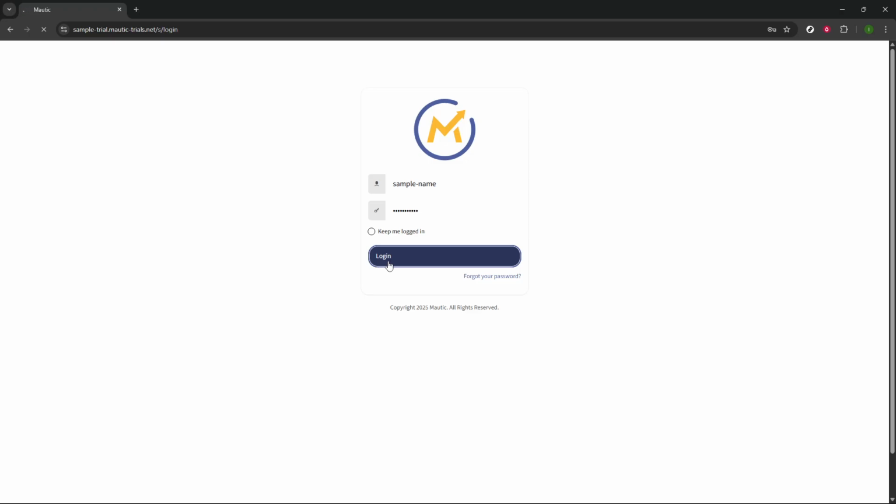Start by opening your Mautic login page. On the sign-in screen, enter your email and password, then click Login. Make sure you're using your own secure credentials and only sign in on a trusted device. Once you're in, you'll land on the dashboard.